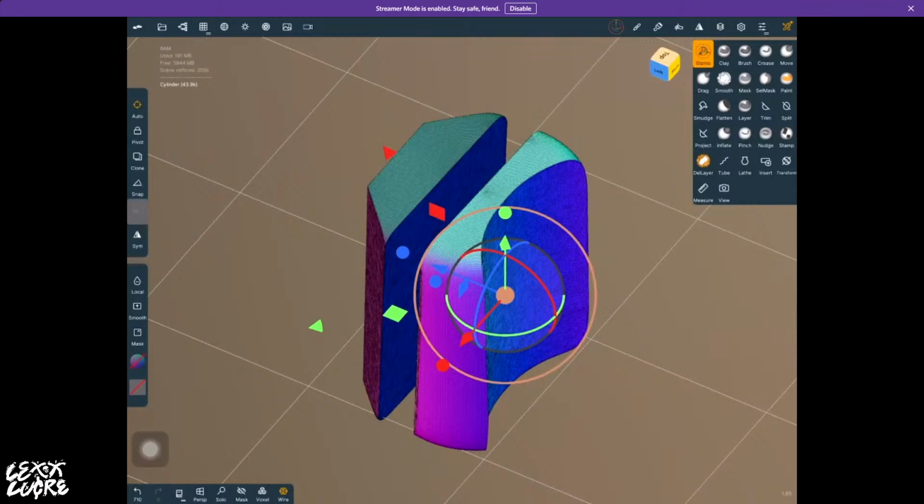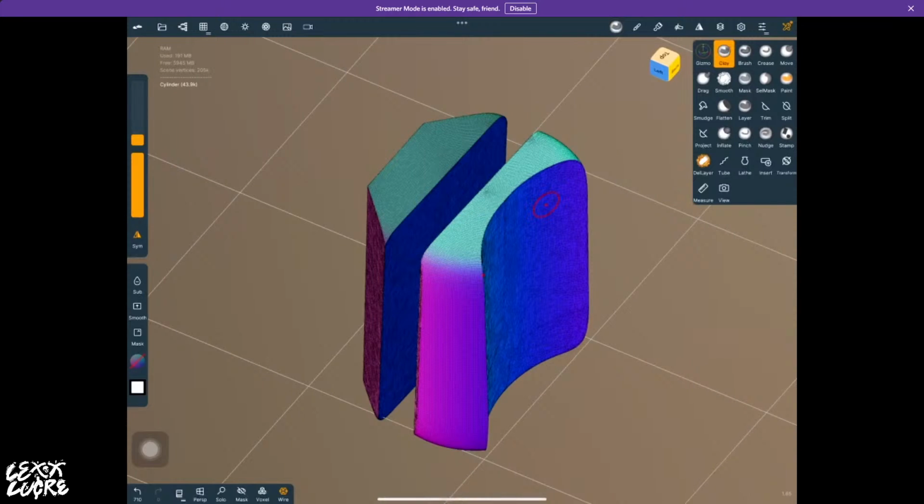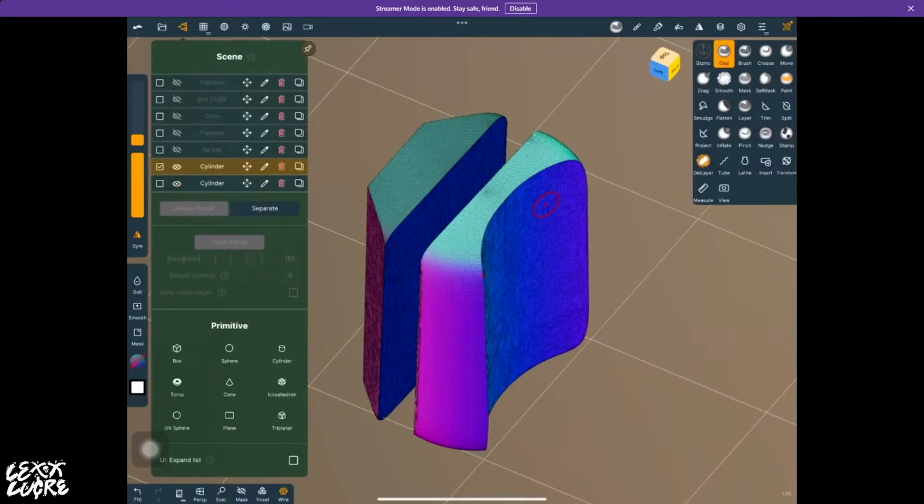All right, so let's go. The rest of these, we're going to deal with them. But right now, before we get too far out from our time, I think it's important that we show you how layers work, okay? So let's go ahead and turn off this cylinder.